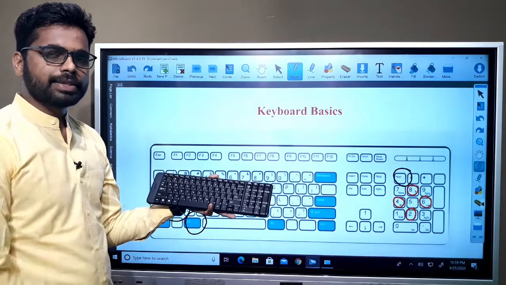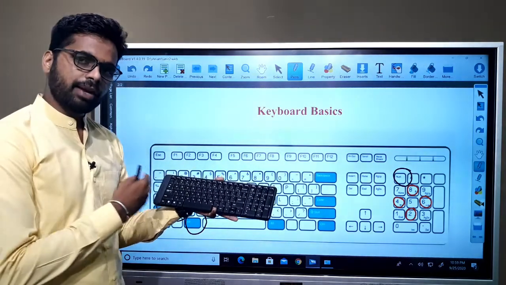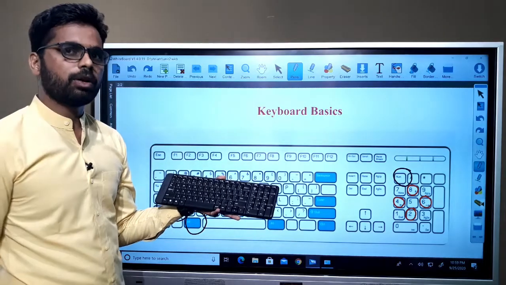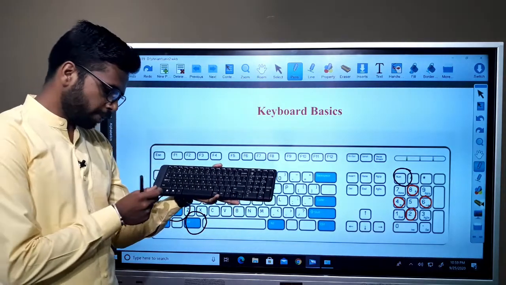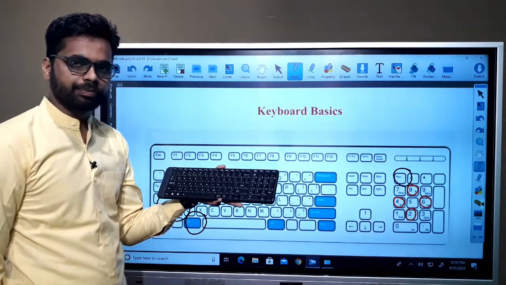Look, in that way we can use the sticky key option. We don't need to press Ctrl and Z at a time. Okay.